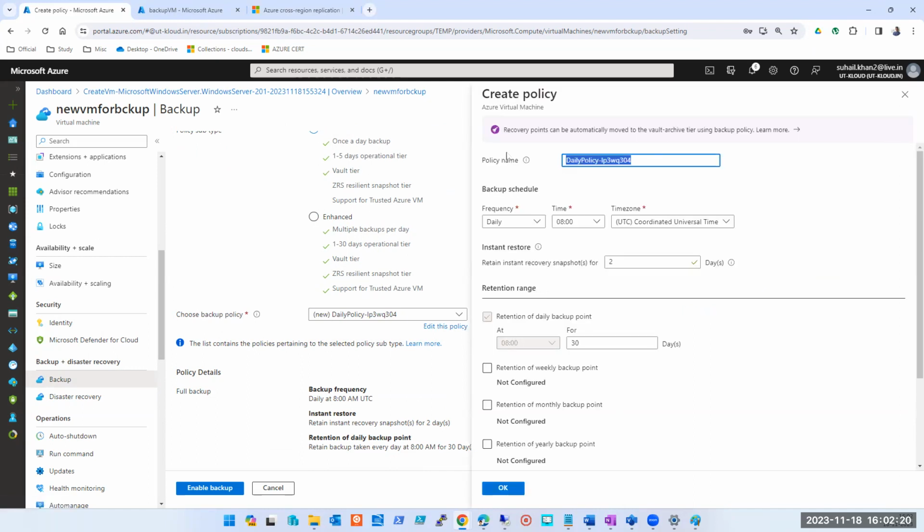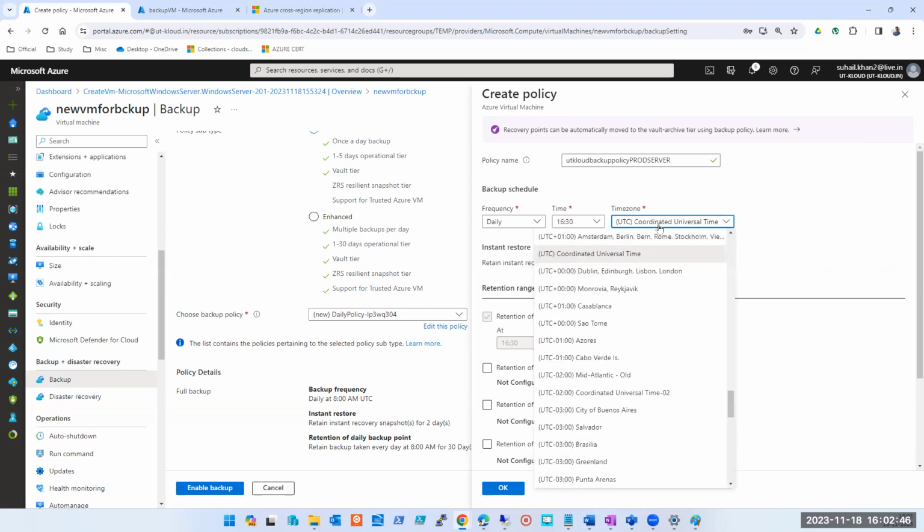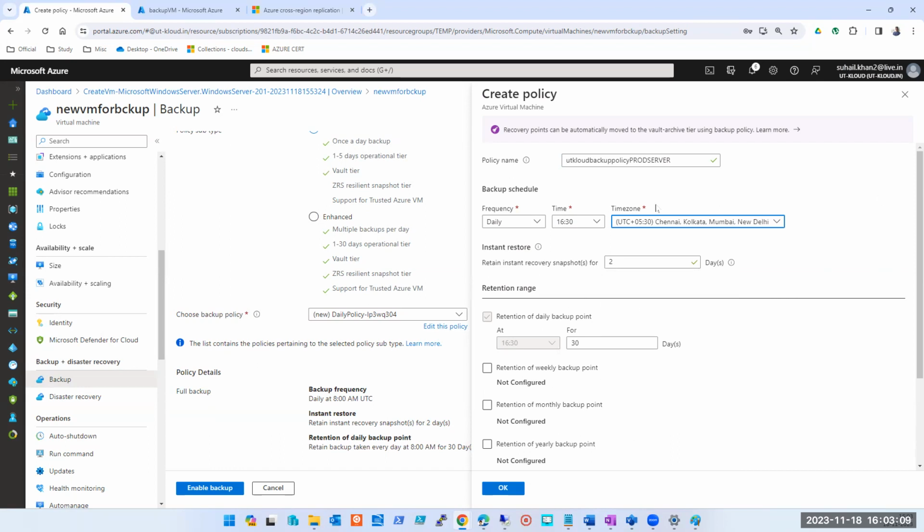Now, what does it say? Let's name it as per our convention. Let's say this is a backup policy for our prod servers. When do I want the backup? Daily or weekly? I want daily. At what time? I want the backup to happen at 16:30. Which time zone are we talking about here? Let's say IST. Though it's not going to happen because my machine is not in IST, I guess, I'm just showing you how it works. So 5:30 plus 5:30 it is. Yeah, IST. Is this clear? These two options, guys, frequency and time zone, is it clear?